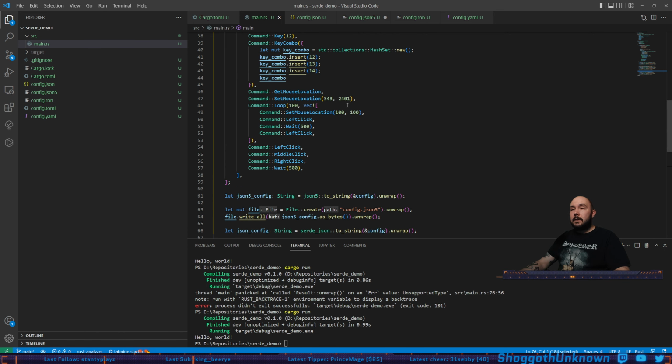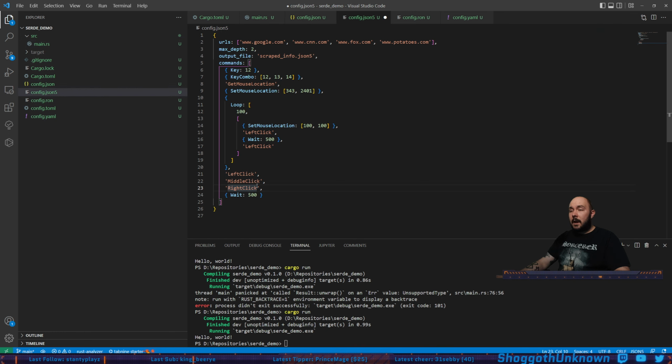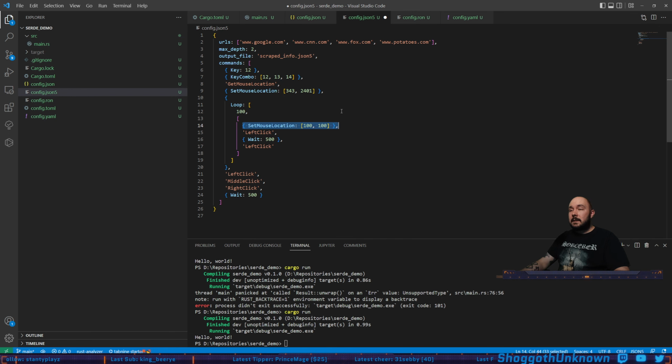If we go back over here to where the enum is defined, left click, middle click, and right click don't actually need any values. So we see how they're described here with just a quote around them. And then we just put a comma, we move on to the next thing. But anything that needs a value, we kind of have to define it in this format here. Set mouse location actually takes in two values. If we look here, it takes in two i32s. So we can see that the way set mouse location works here is you basically build an array. And then loop itself is a similar idea.